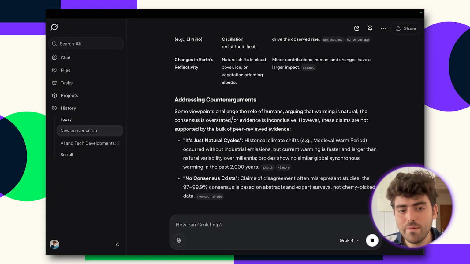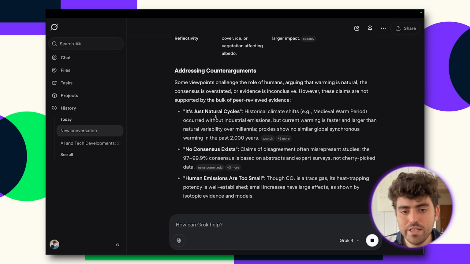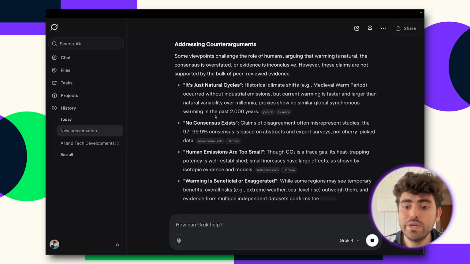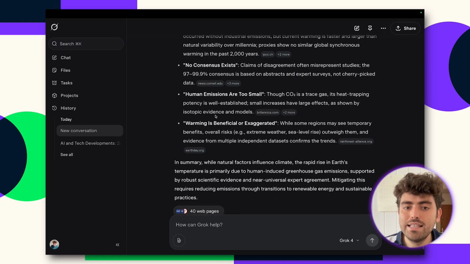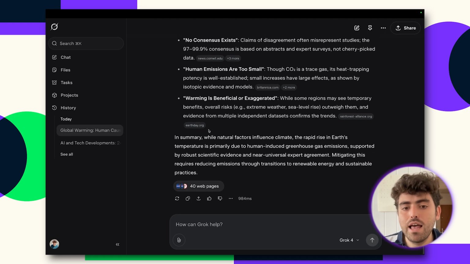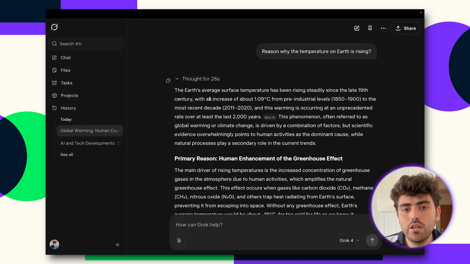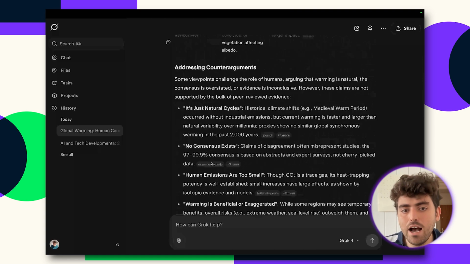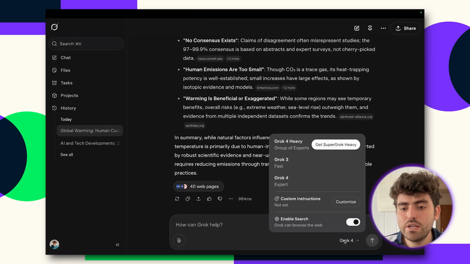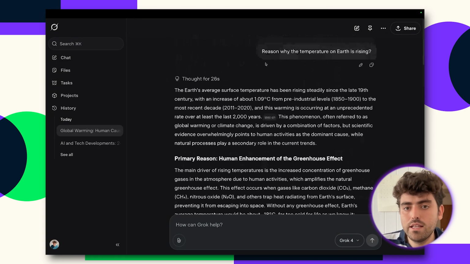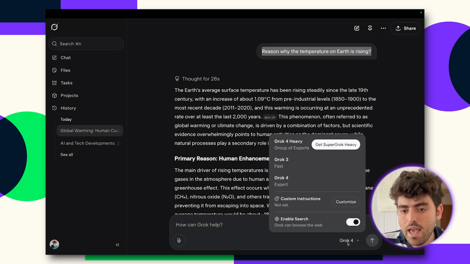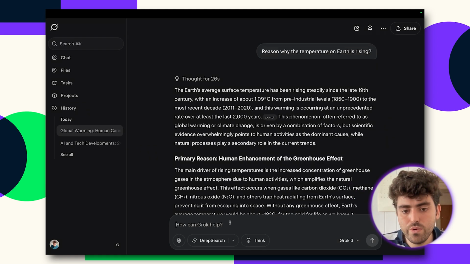So let's wait for a bit until it finishes. And then what we will do is go back to Grok 3 and see the difference between the outputs. Now it is done. So the thought lasted 26 seconds and then the output took a little bit longer. So now let's copy the same prompt as before and use Grok 3 for it.